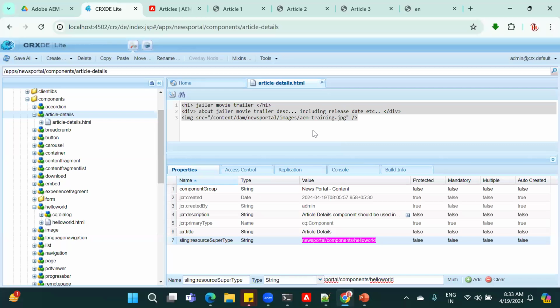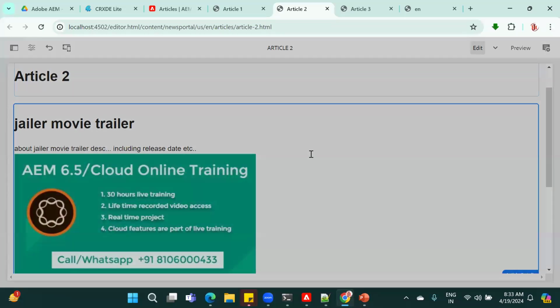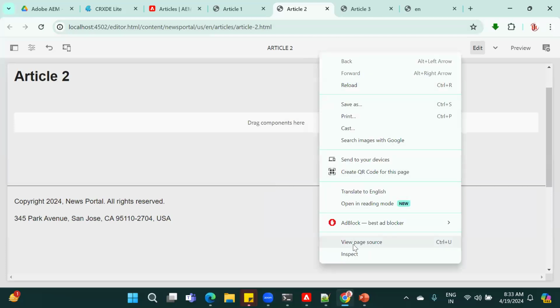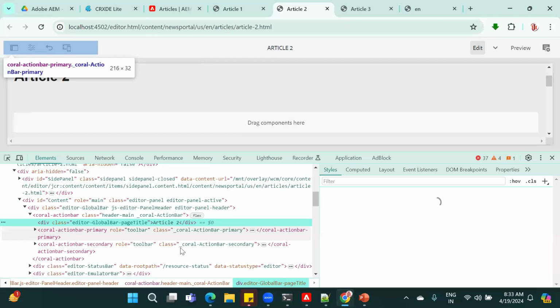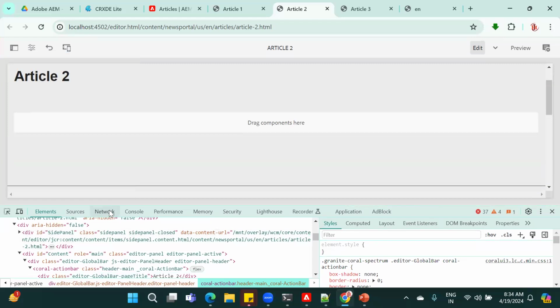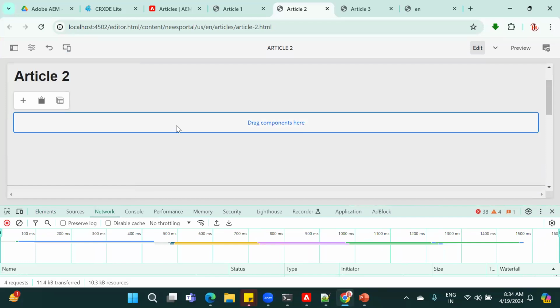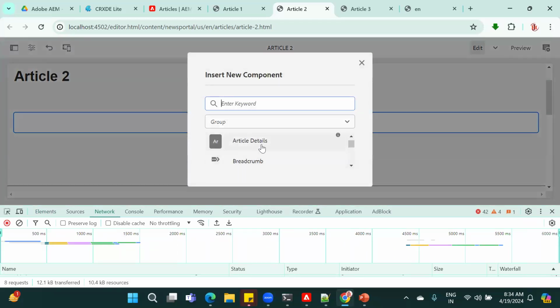But you have to understand one implementation in AEM. I'm removing this article detail component. Inspect element. This implementation is very important. Go to the network tab. Now add the component. You're adding the component from the browser. So I'm adding the article detail component.